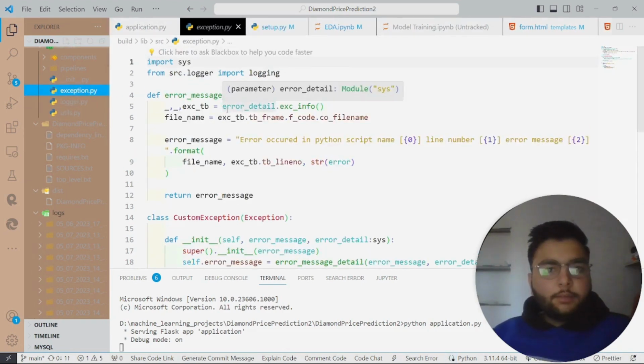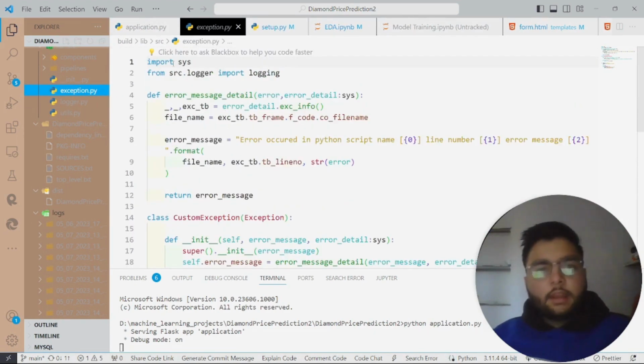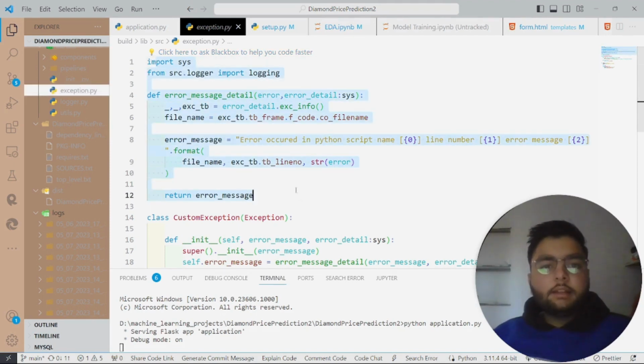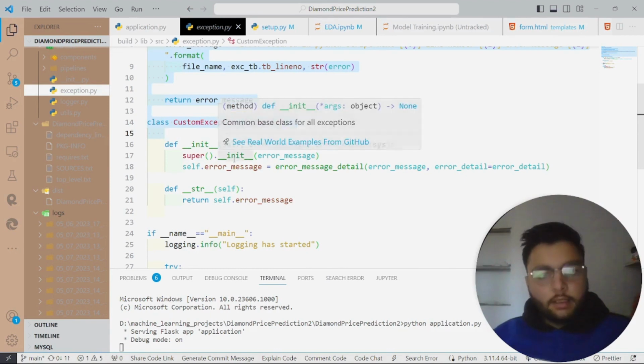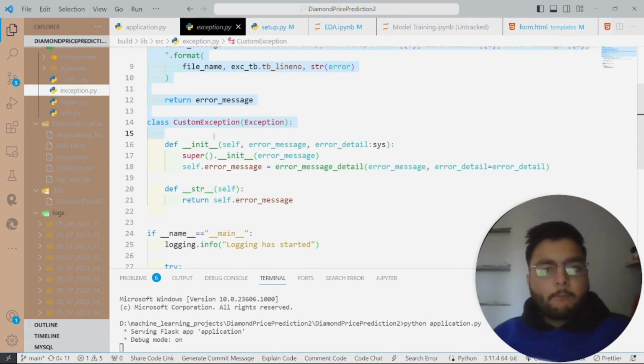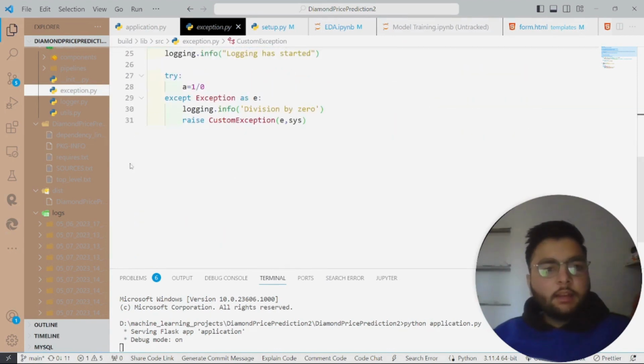In exception handling, basically while making an end-to-end project, we also face some difficulty, meaning there are lots of errors arising. In order to avoid that, I have made a custom exception class handling. If any error arises, it will give us the error message in our terminal.